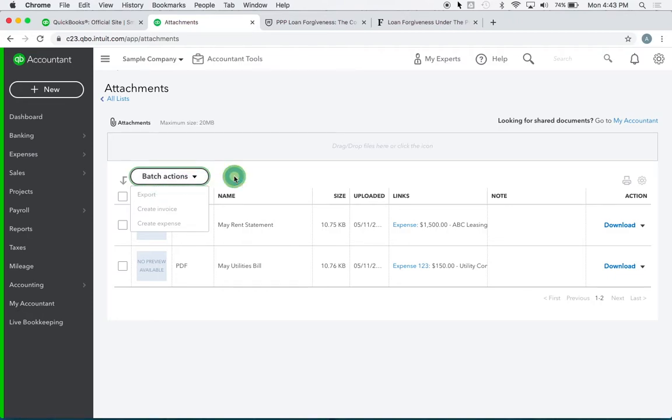And this literally will bring up a zip file of all of your PDFs, Word docs, whatever you've saved in here. So in 1-2 quick clicks, you can instantly have a zip file of all of the attachments that relate to your PPP expenses. So let's go back.